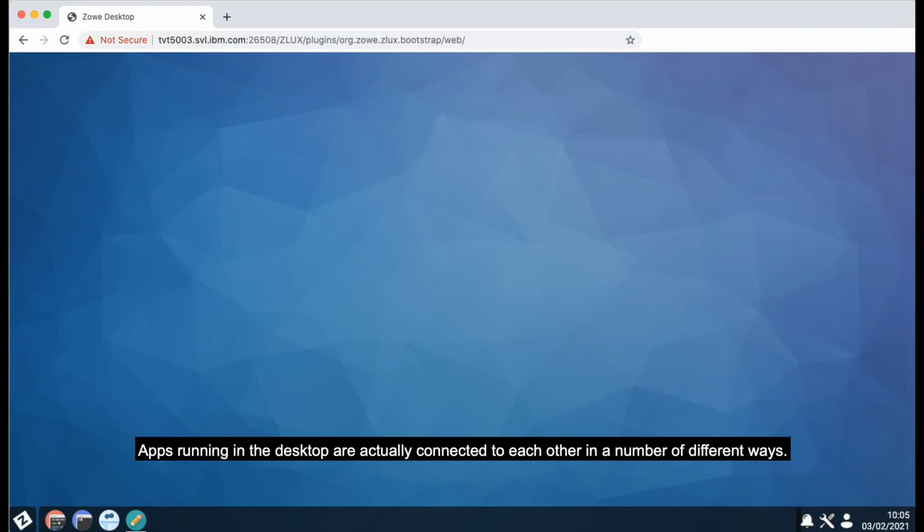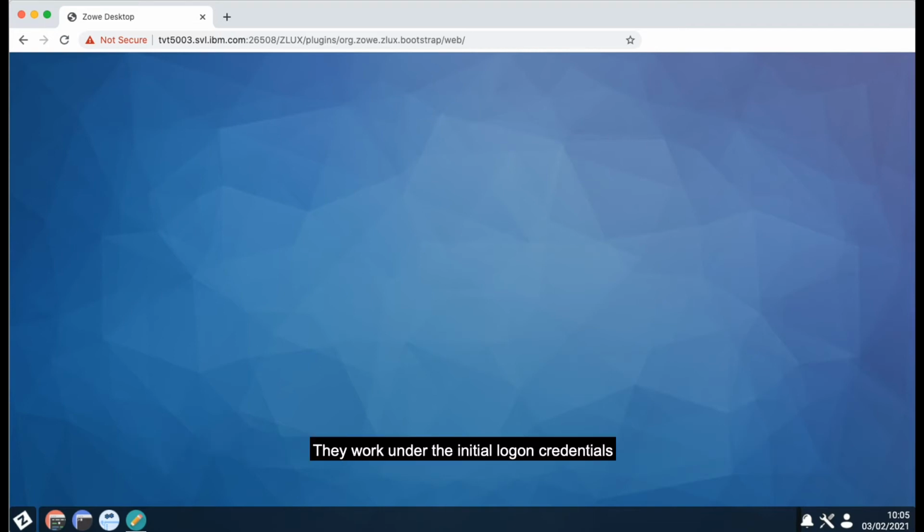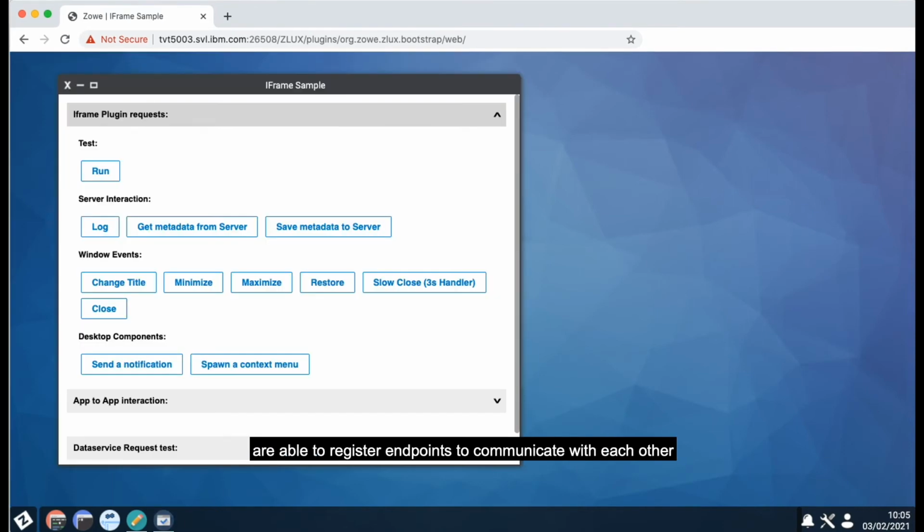Apps running in the desktop are actually connected to each other in a number of different ways. They work under the initial logon credentials, so a user only has to sign on once to enter their password. This is also known as single sign-on, which can operate with extended security processes such as multi-factor authentication or client-side X509 certificates. Apps share these within the desktop and are able to register endpoints to communicate with each other, allowing a process called app-to-app communication and launching.